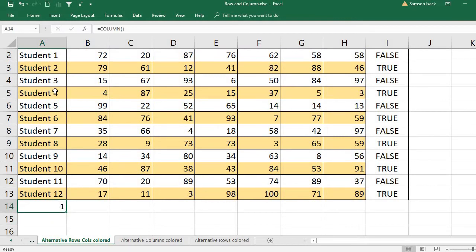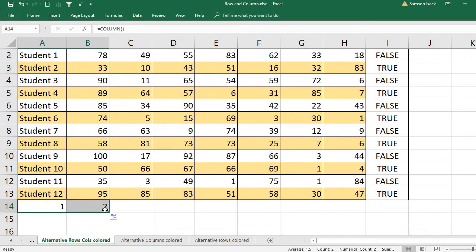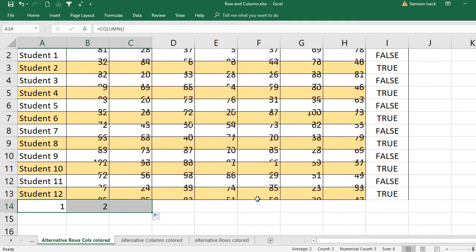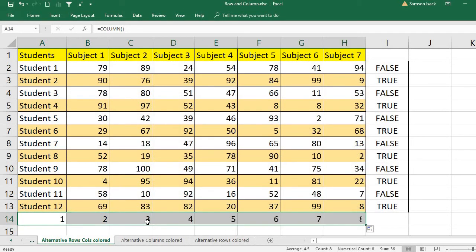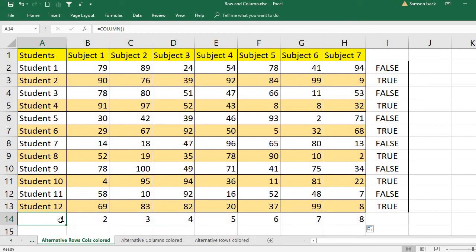Enter. It will give you the column number. Because it is column A, it is number 1, B is number 2, C is number 3, and so on. So for each column you find the column number. You want to define first which columns you want to color.